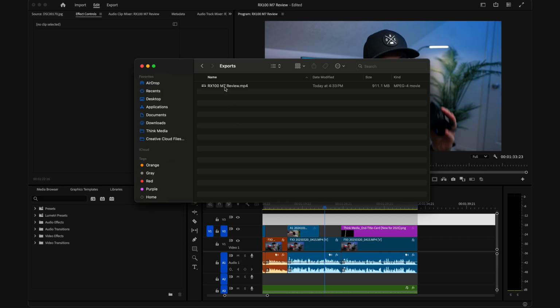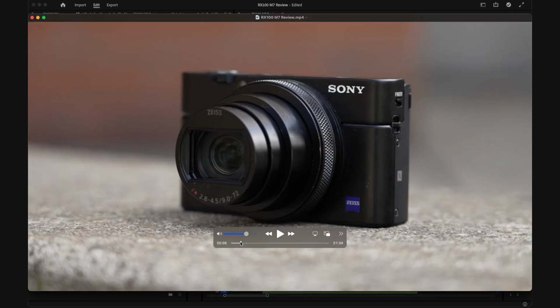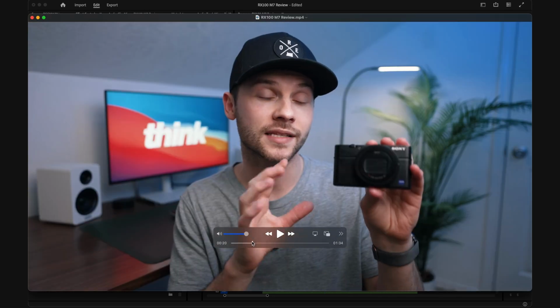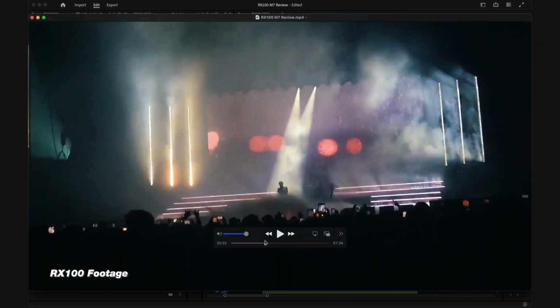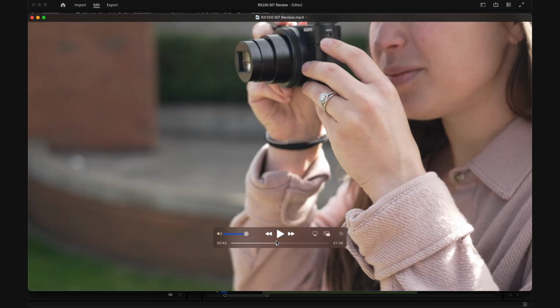So once your export is finished, it should appear in that exports folder you just created, and you can open that up in QuickTime. And I would encourage you to watch back the video every single time to make sure there were no weird things that happened in the export. Sometimes that can happen with Premiere or other editing programs as well. So just watch it back and make sure everything's looking good.